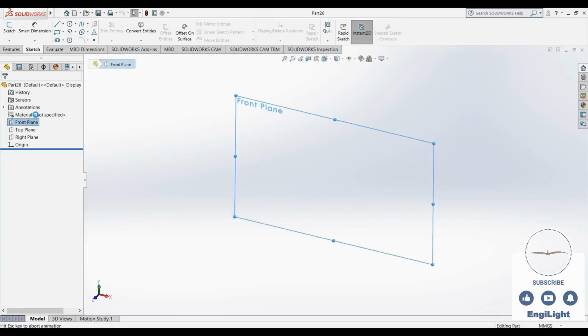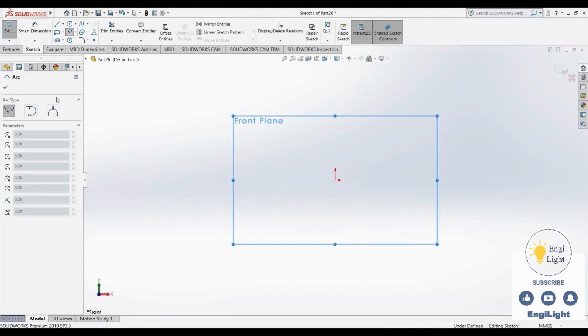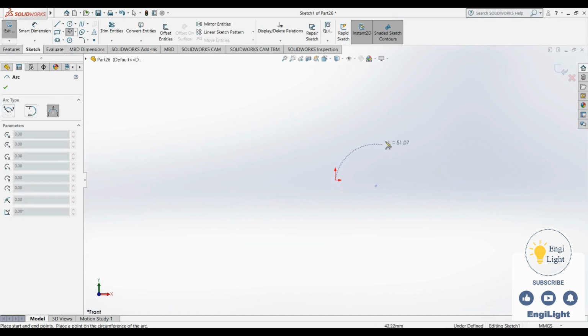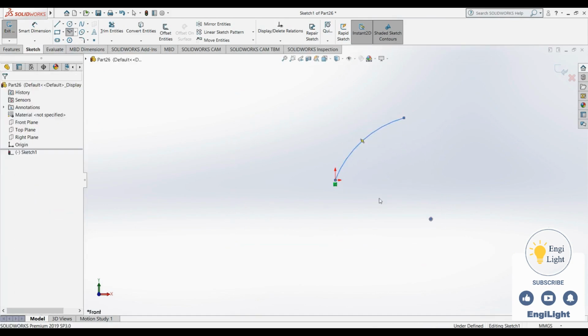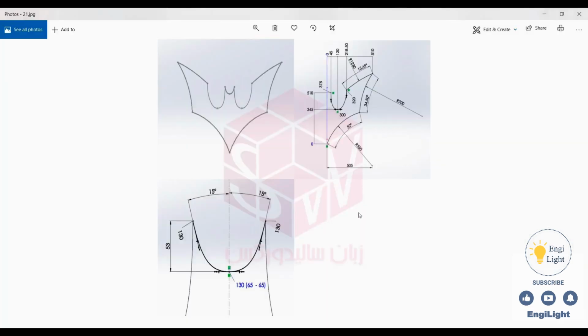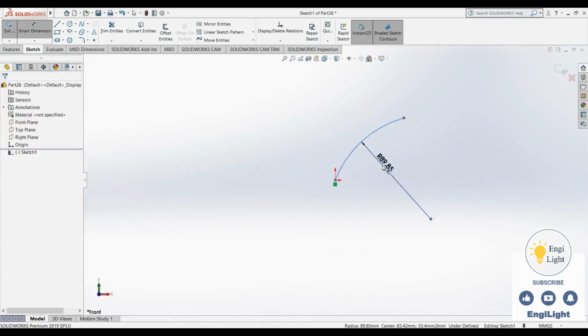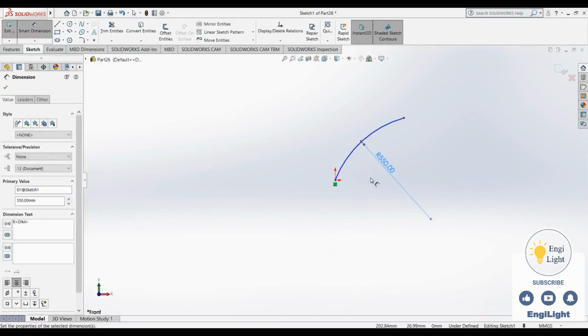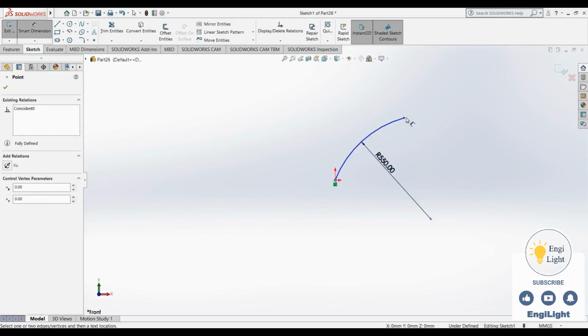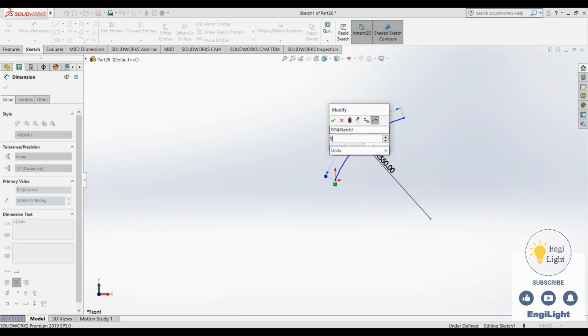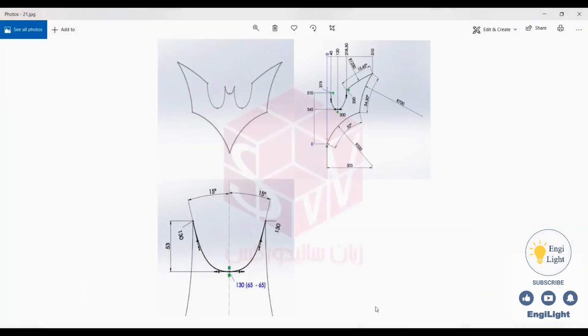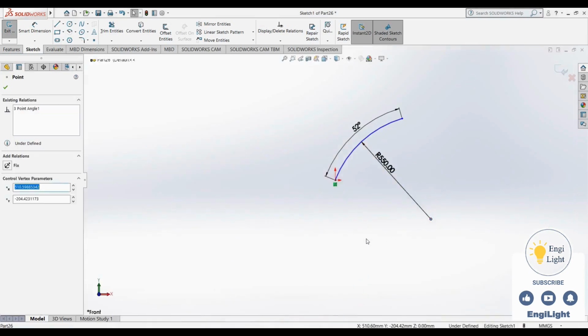I enter a sketch on the front plane. I select the arc tool and choose the third type. Radius 550 millimeters and 52 degrees. First click, second click, third click. 52 degrees. And a horizontal distance of 550 millimeters.